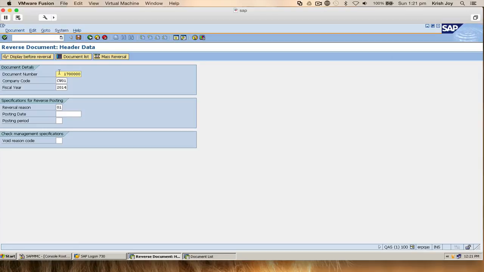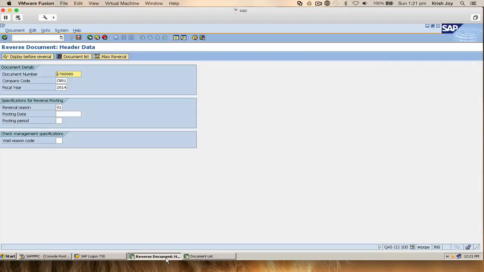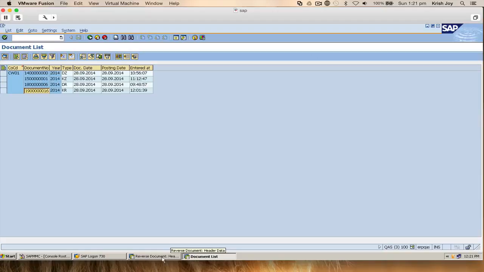Document number to reverse. It's quite hot today. Don't you think? Maybe we just have one window. No, even outside it's hot. That's why my head is spinning. You got it. Payment document.